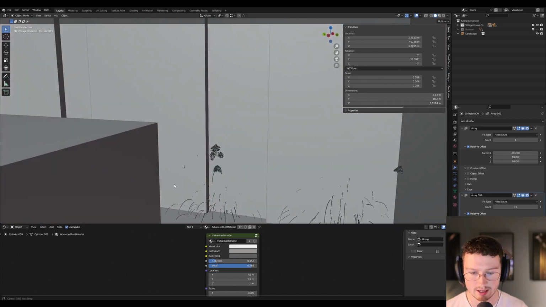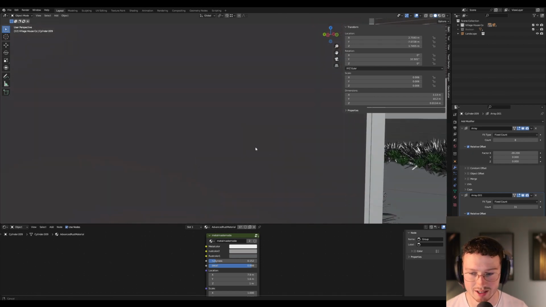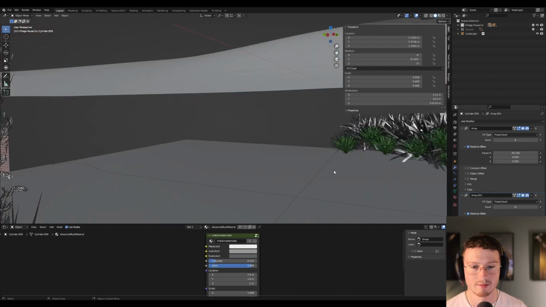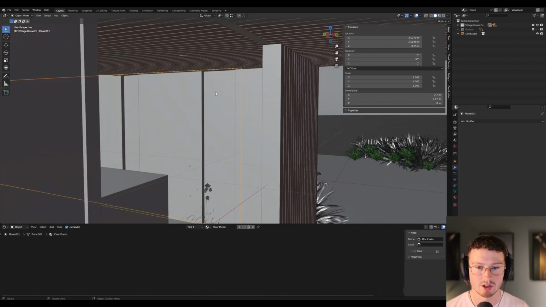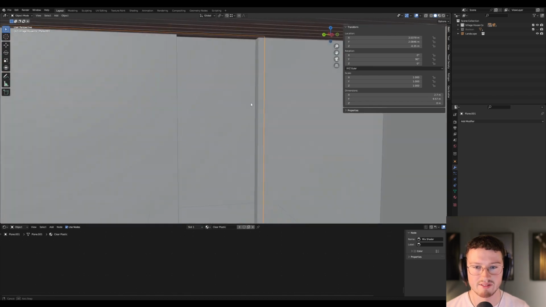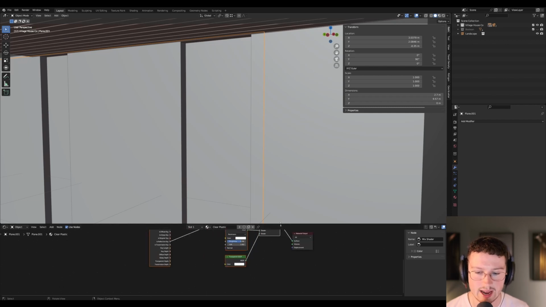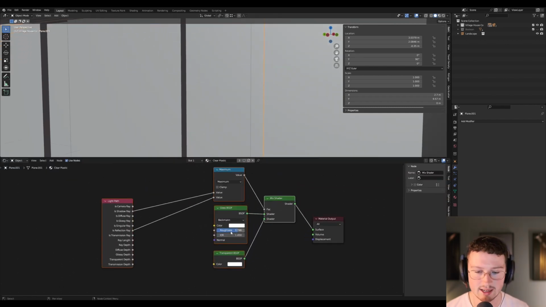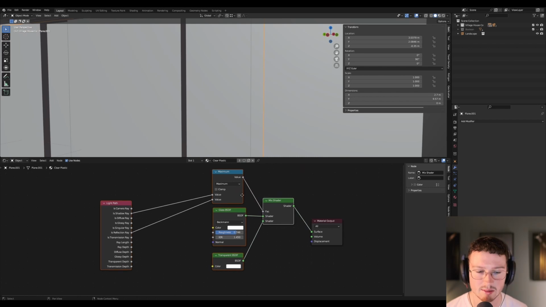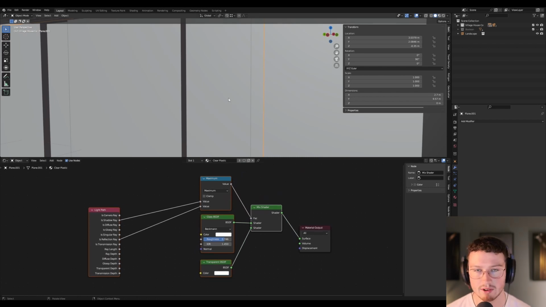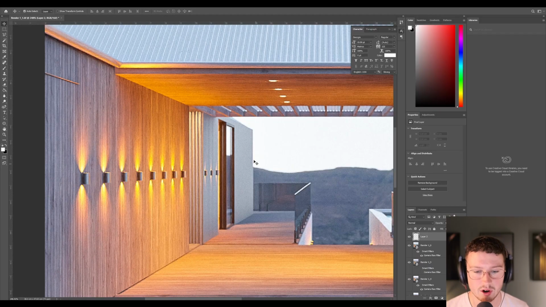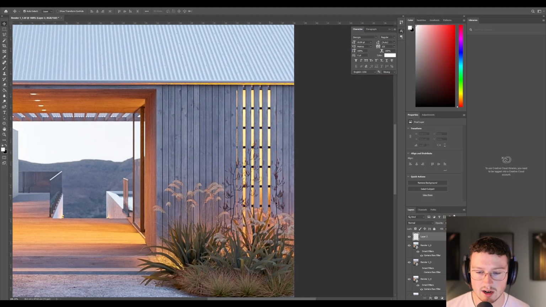So if I go in here, you can kind of see plants are clipping through. I just have a clear plastic material, which I'll show you here. It literally just has roughness in the glass BSDF. And the reason why I did that is because I wanted it to be frosted. If we quickly go back to the Photoshop, it has that kind of nice warm glow to it, and that was really important.